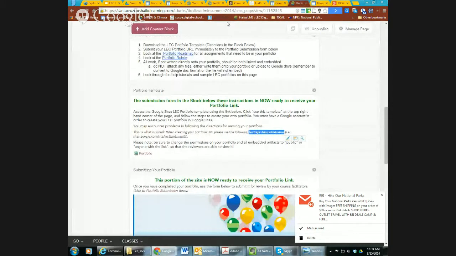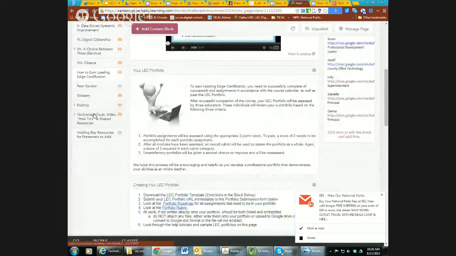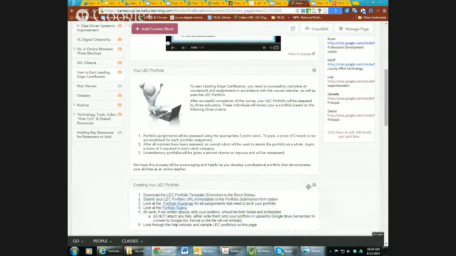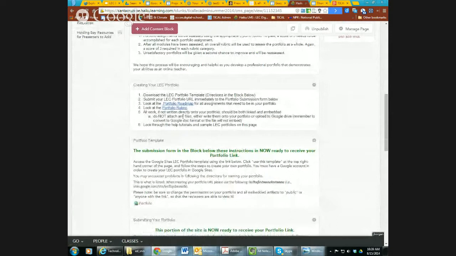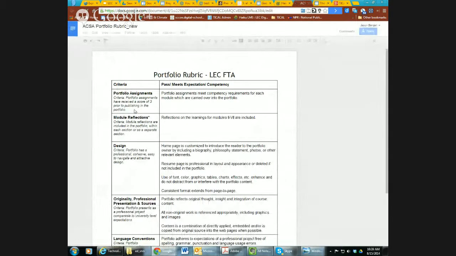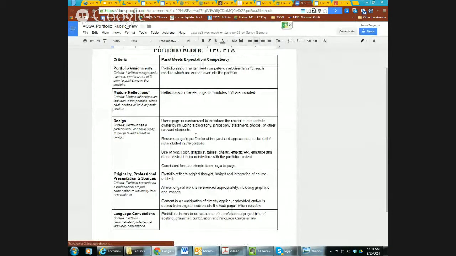So once you complete your digital portfolio, insert pictures, insert images, insert all your content, you can then go back to Haiku, go back to the Leading Edge certification, how to earn Leading Edge certification page, and finally, review the rubric to make sure you self-assess yourself. You always want to self-assess yourself with the rubric. Click on the rubric and review it. Make sure you would provide a proficient portfolio for yourself.